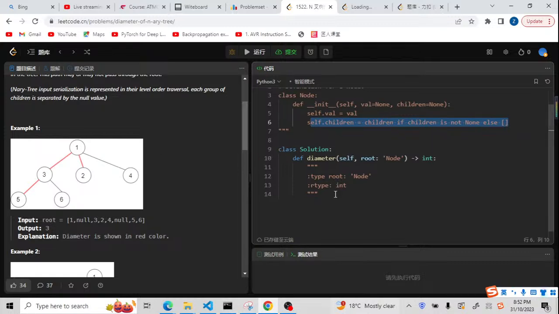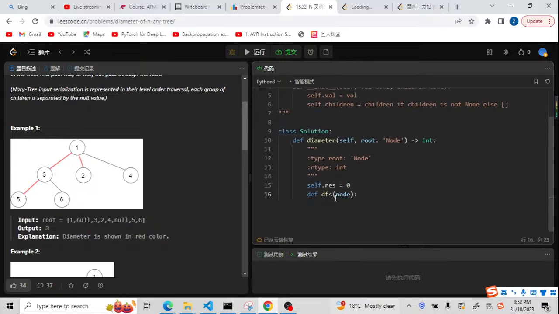We don't need to deal with the undirected situation. So now let's try to solve the problem. Basically, it's the same as the tree diameter problem. We're going to prepare a global variable self.result, which is 0, and then I'm going to design a DFS function. Inside the DFS, I'm going to put a node, because this data structure is a tree node. This node will be the root. Finally, I'm going to call the DFS function with the root and return self.result.